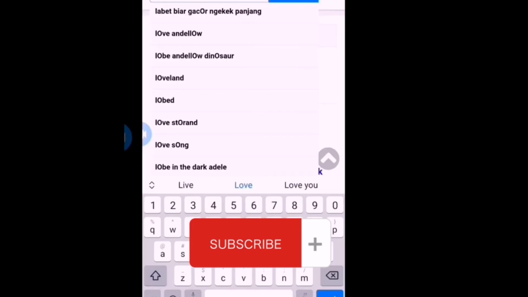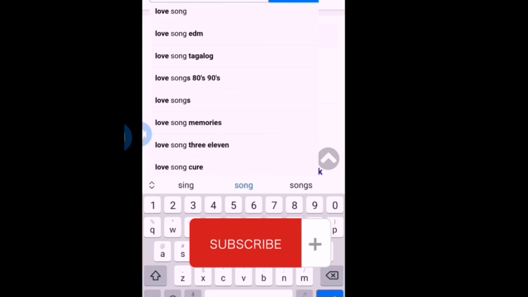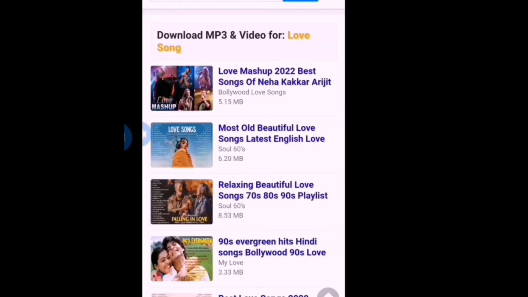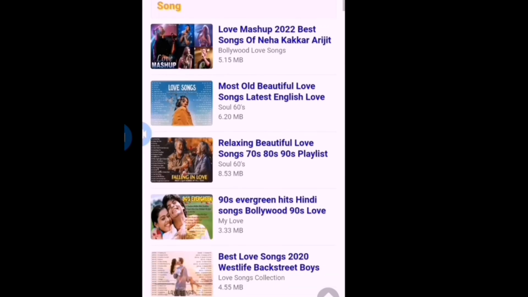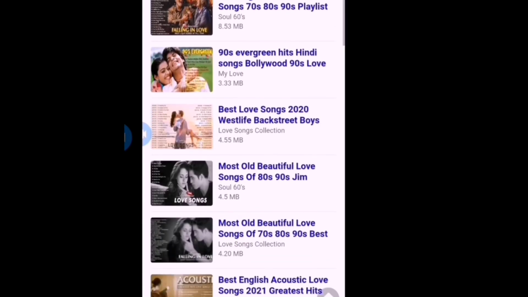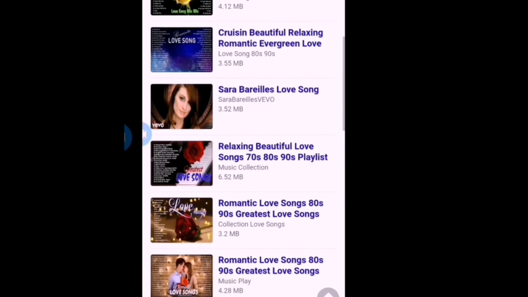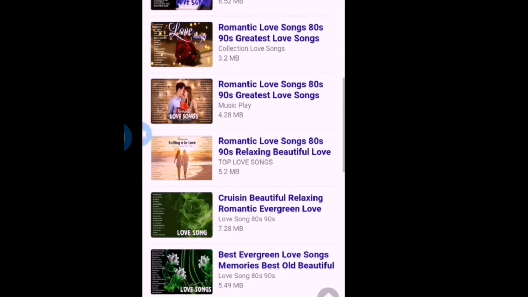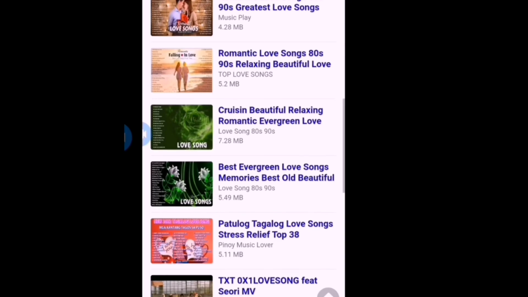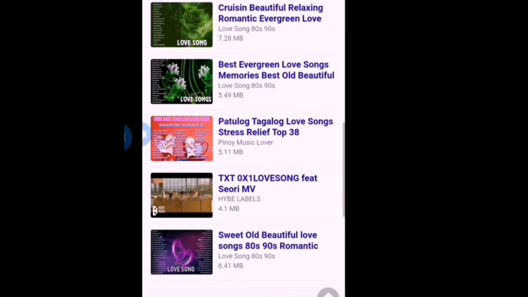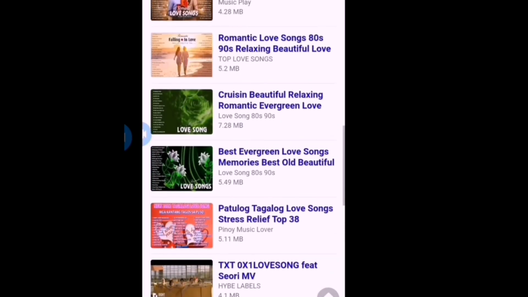So we are here now to enter a song. For example, love song. There are many websites, but this is my favorite website. Actually, this is a very simple way I have used for many years, but this time it's a different version from the one I used before. So you can see how many songs are in the result, and you can choose any one.